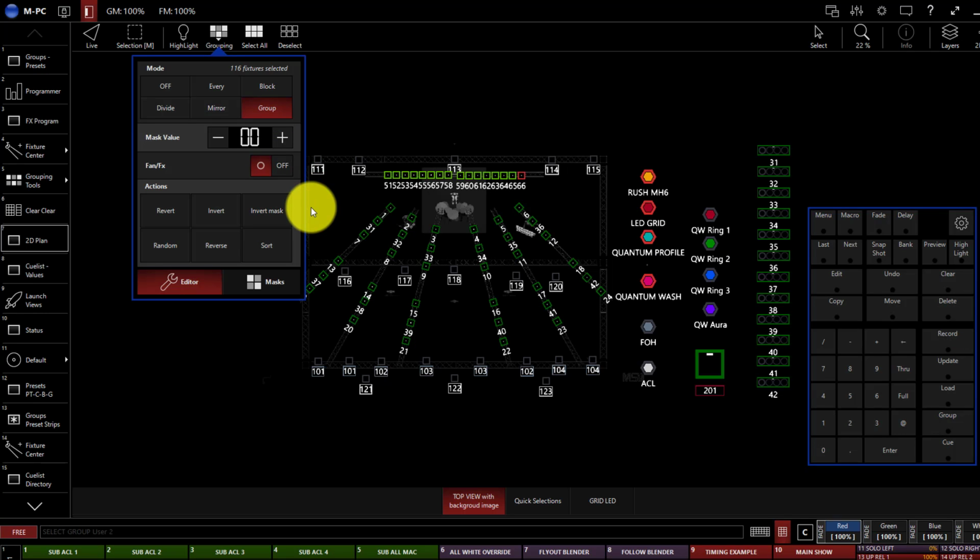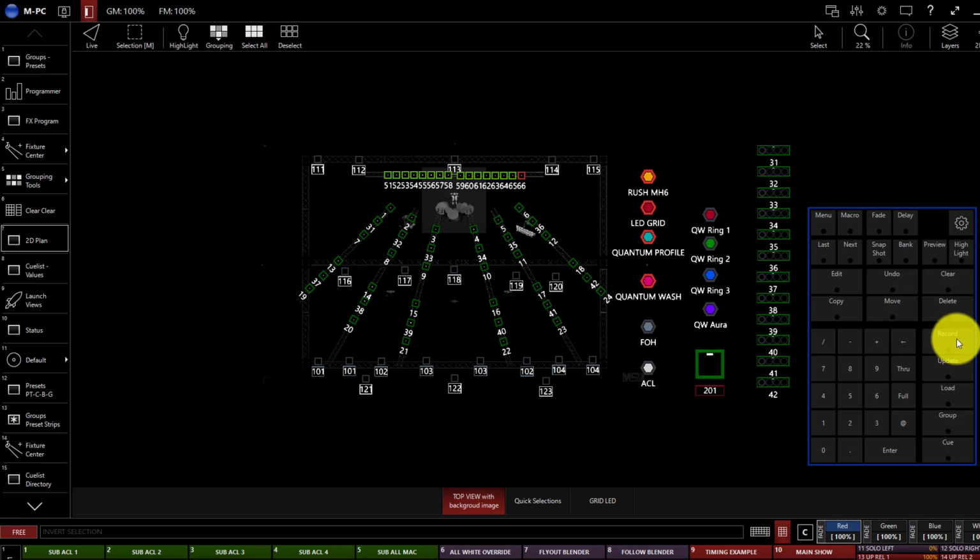At the bottom of the grouping tools, there is the actions. Now, the actions are a way to modify the modes at the top of the grouping tools and really do some complex stuff. So you can revert to go back where you were. We'll touch on that in a minute. You can invert, which is going to select exactly the opposite of what you had. Let me show you an example.